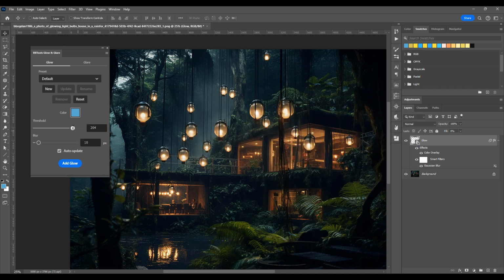Next, adjust the threshold. Lower values make the effect more visible, while higher values create a subtler glow. Control the softness of the effect by adjusting the blur slider. Increase it for a smoother, more diffused glow.